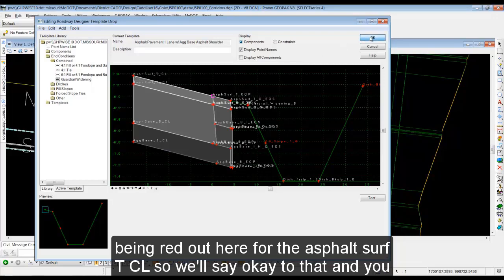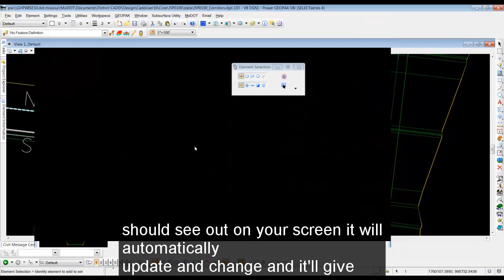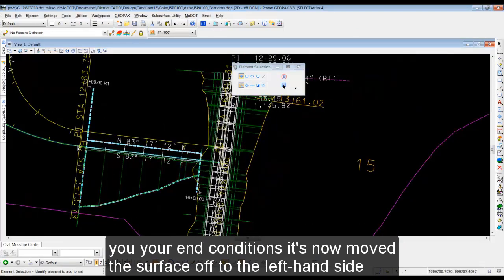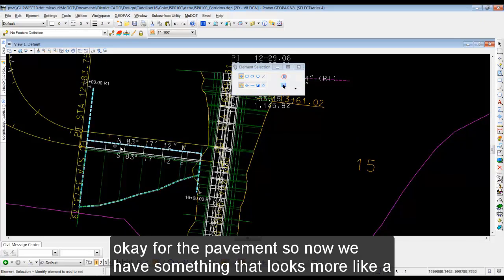So we'll say OK to that, and you should see out on your screen it'll automatically update and change, and it'll give you your end conditions. It's now moved the surface off to the left hand side. Okay, so for the pavement, now we have something that looks more like a ramp.